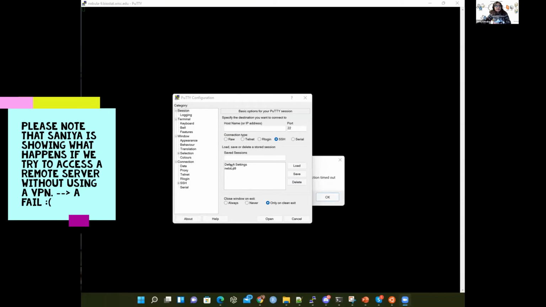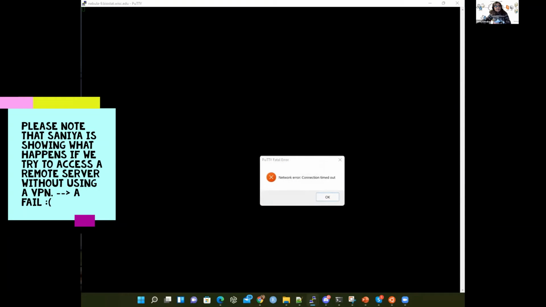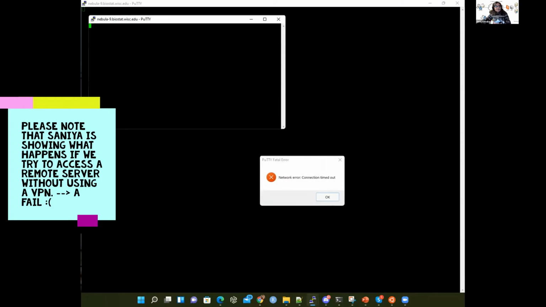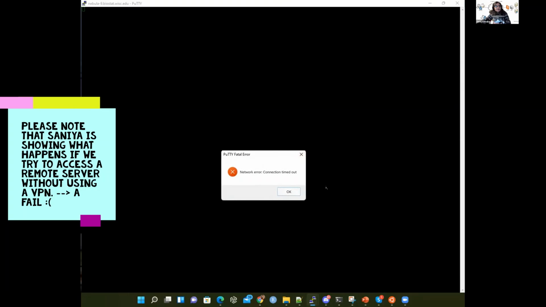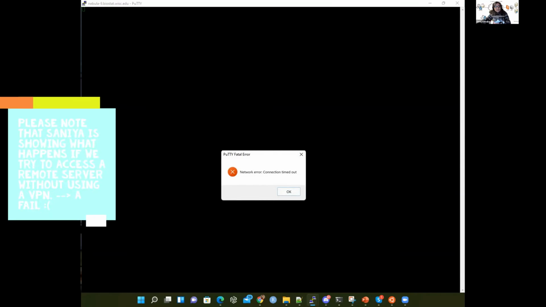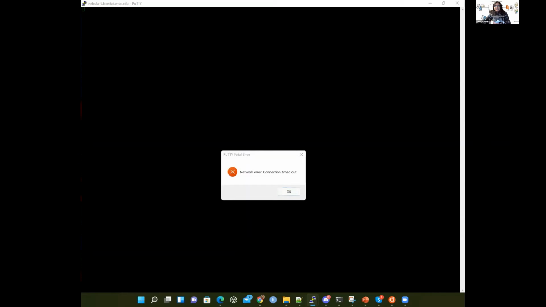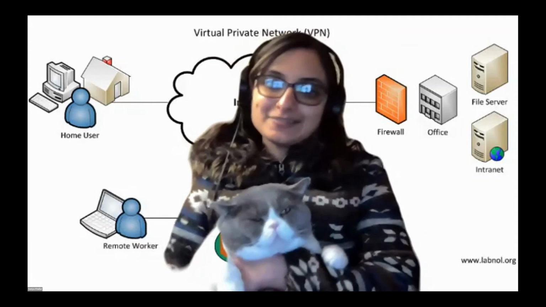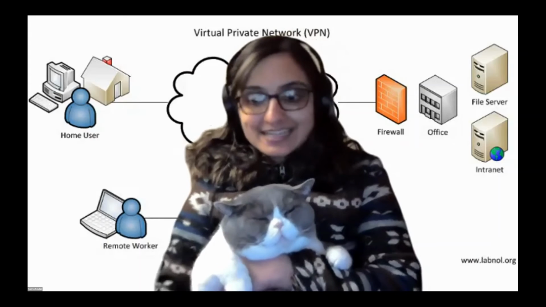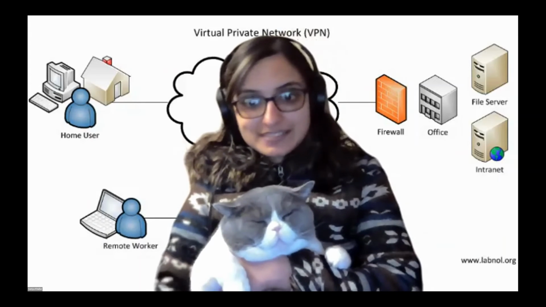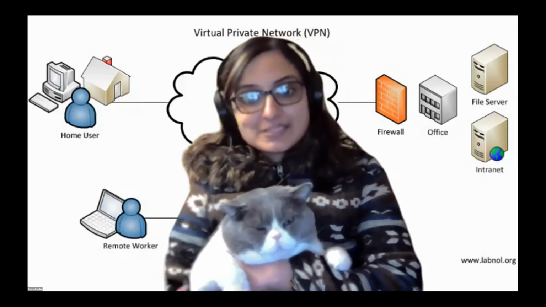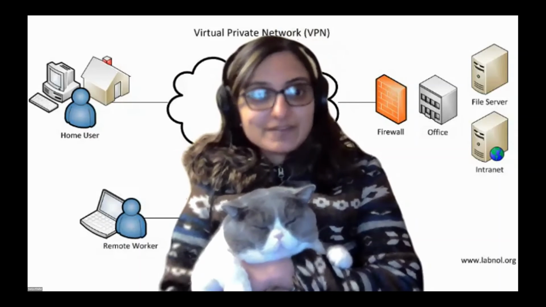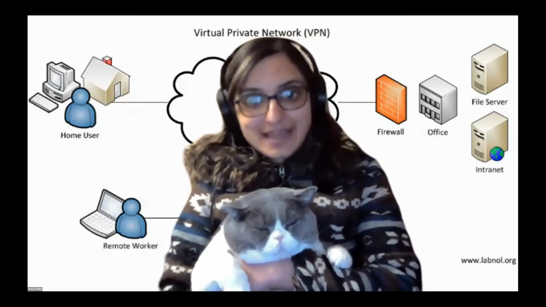So I want to try to log into this remote computer, this remote server here. And please tell me if you don't understand what's going on. But if I'm not logged into the VPN, it says network error, connection timed out. So basically, I'm not able to log into the server unless I have access to the University of Wisconsin's campus. So I need to have access to that Wi-Fi in order to be able to access the resources.